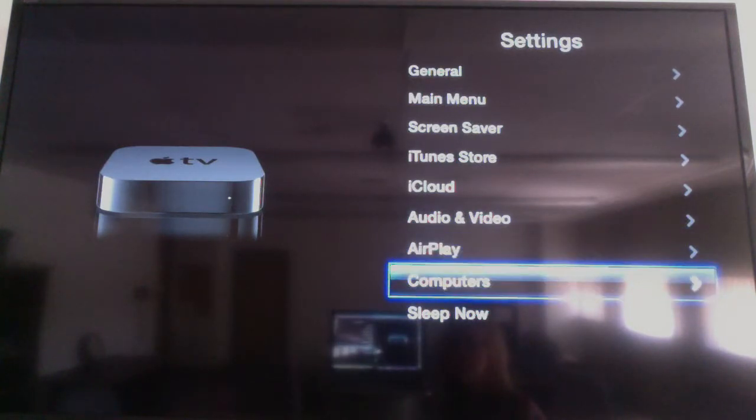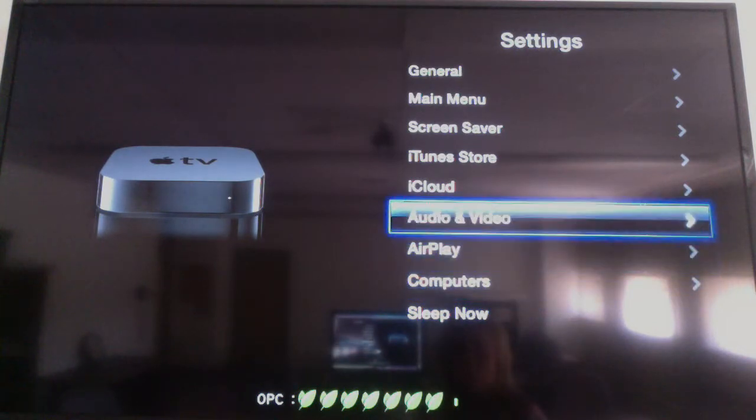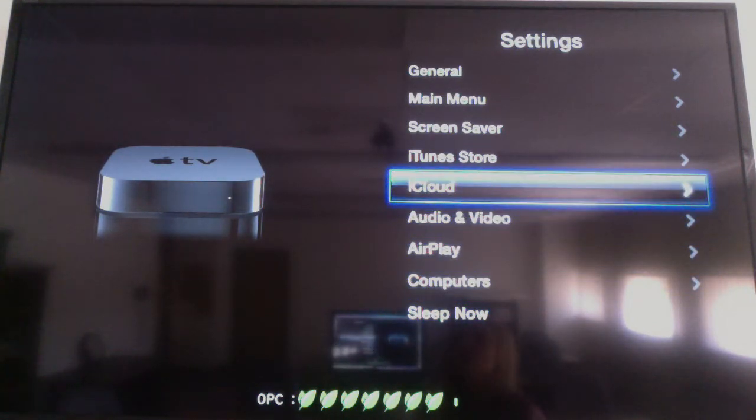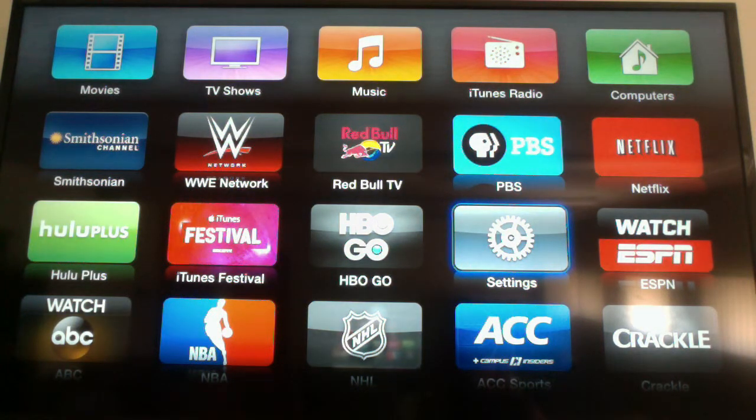So the other two options are computers, if you want to create a home sharing situation, and we're not doing that in the classroom, and if I wanted to put it to sleep now. So I'm going to click on menu, and now I'm back at this screen. So basically those are the settings that I want you to be aware of and feel comfortable with.